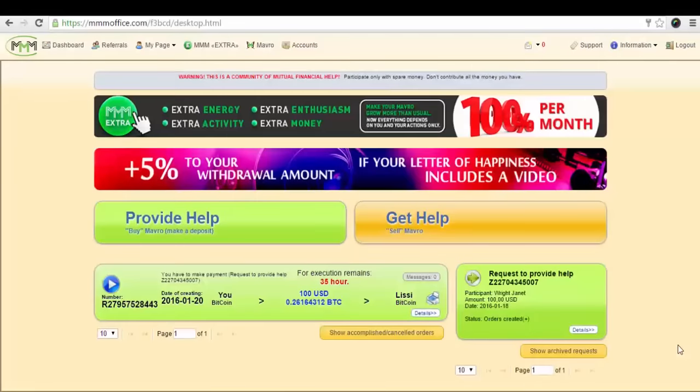As soon as the dispatcher finds another MMM participant to whom you should send your help, an assignment will appear on your dashboard right there. Make sure to check your dashboard regularly after you have created the request to provide help, as you will have a limited time window to complete the assignment, after which your account will be blocked in case you didn't make it on time. So, to avoid that, check your MMM account and email regularly.